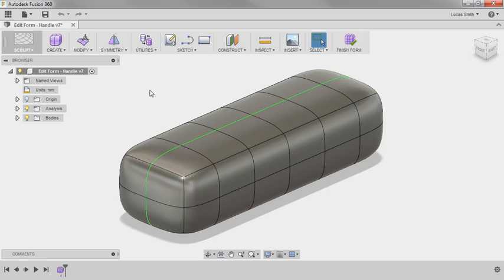Sculpting is all about manipulating vertices, edges, and faces into the shape that you want. And the Edit Form command is what you'll be doing most of these manipulations with. A good way to think about the command is as a combination of the Move, Rotate, and Scale commands from Model Space, just applied to any entity on the body you'd like to work with.